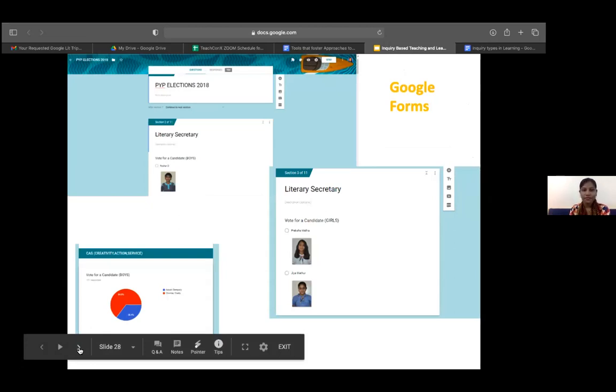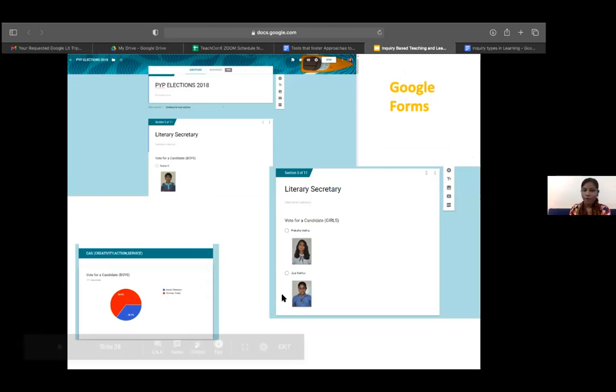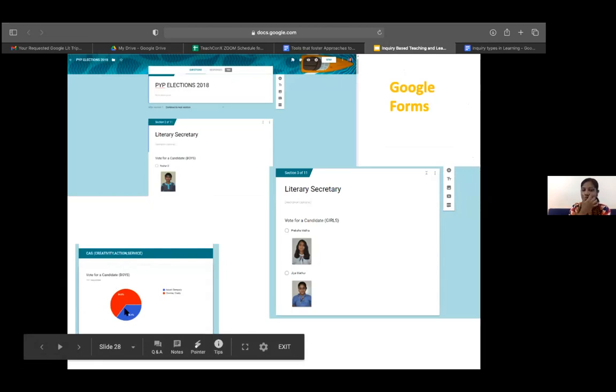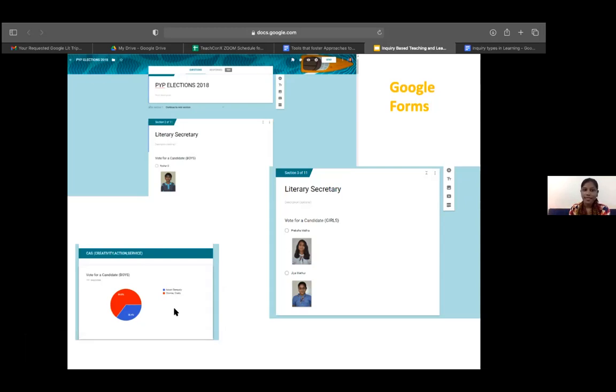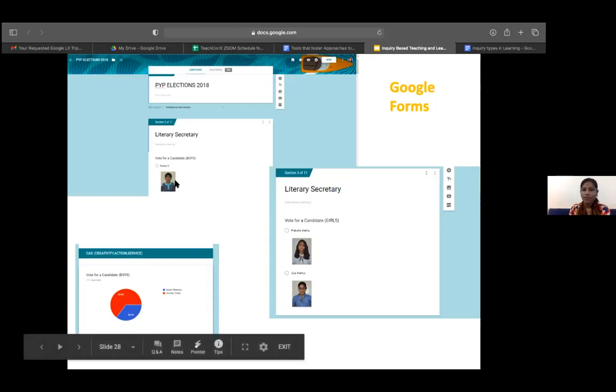If you see, this form was created completely by our students in grade 5 when they had elections. They knew how to add options with photographs, how to create an ideal voting form. After the voting ended, they knew how to analyze it. They generated a report and, with the help of the teachers, of course, they made the announcement saying that this is the person that won the election. So again, there is no one tool that can do this work.